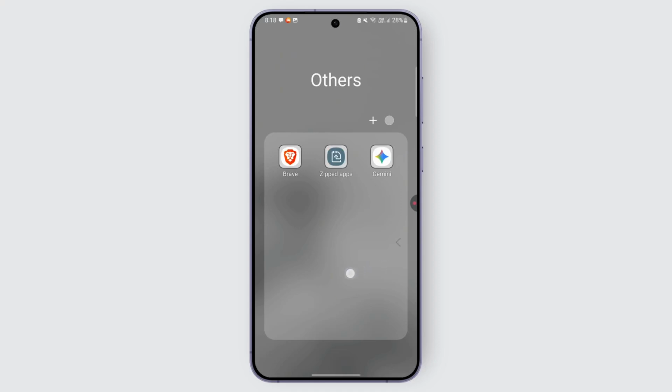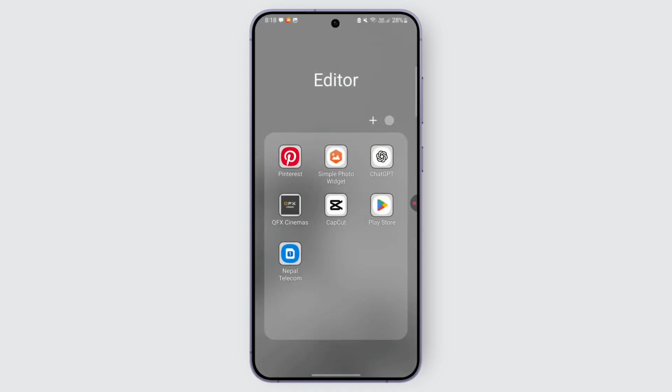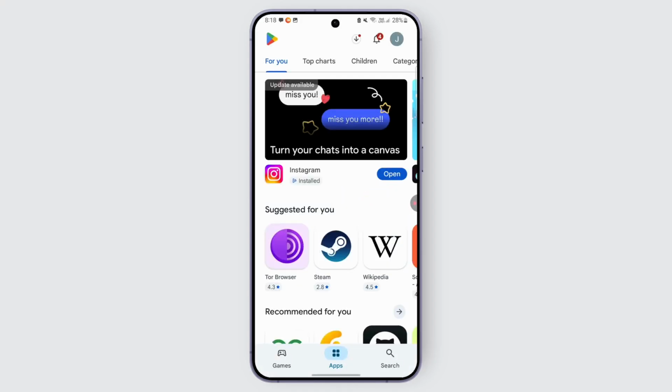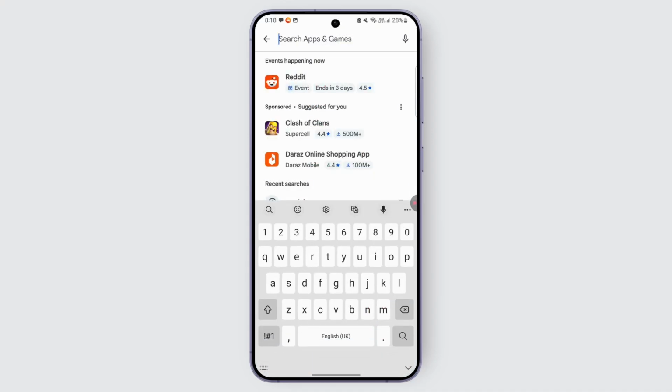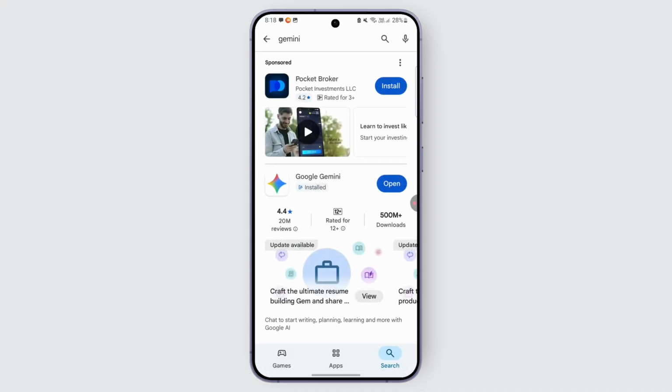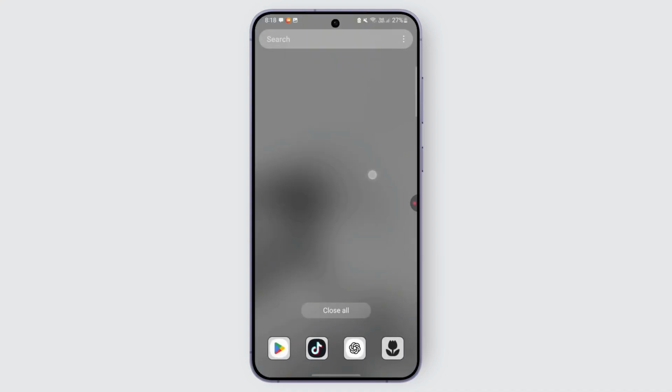So you can just go over and update the Gemini app. For that, go to the Play Store and look out for any kind of available updates. So search and find Gemini here. And once you find Gemini, you can look out for the update if there is any kind of update available for the Gemini. So tap on update and confirm it and update the application to the latest version.